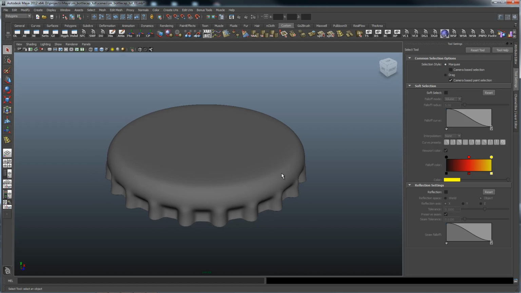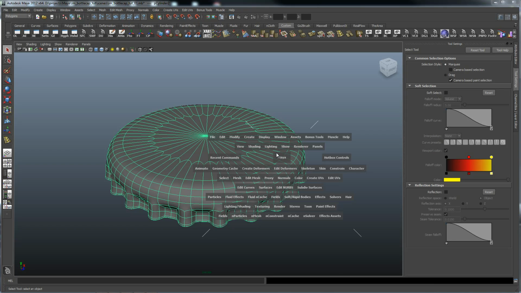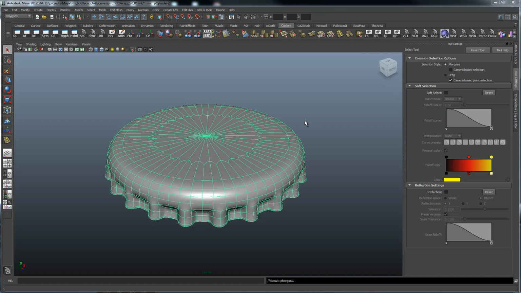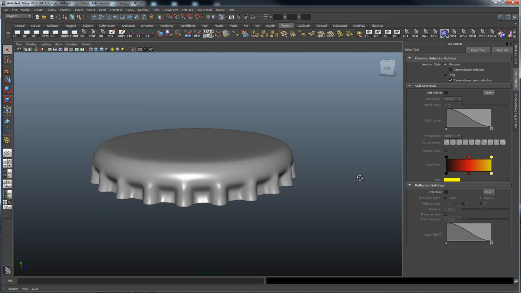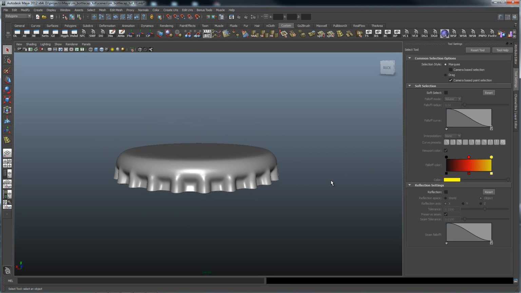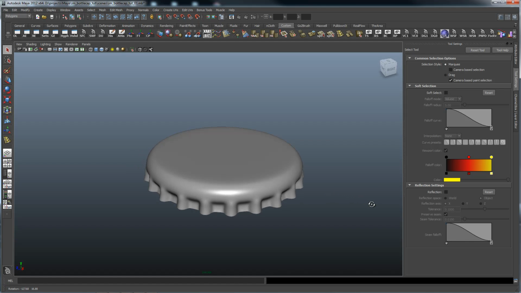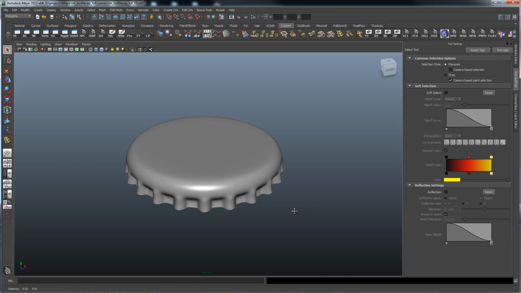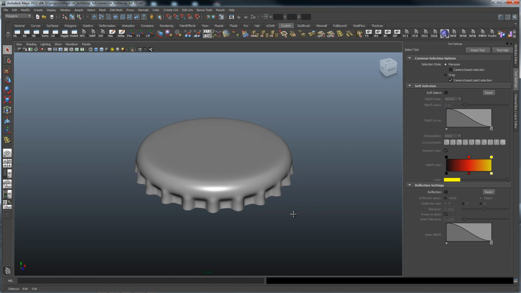And before I wrap up here, let me just quickly go into Hypershade, and I've already created a Phong material here, so I'm going to just throw that Phong shader on it, so you can see it with a shiny shader on it, and there you go, a nice bottle cap modeled the same way they do at the art department at Coca-Cola, presented to you by simplymaya.com.